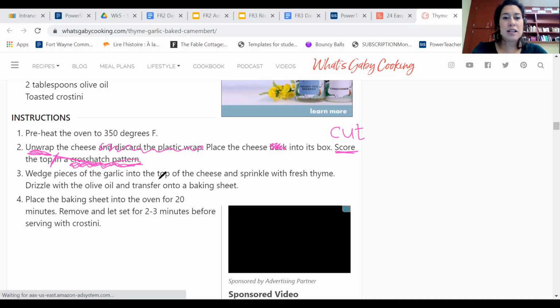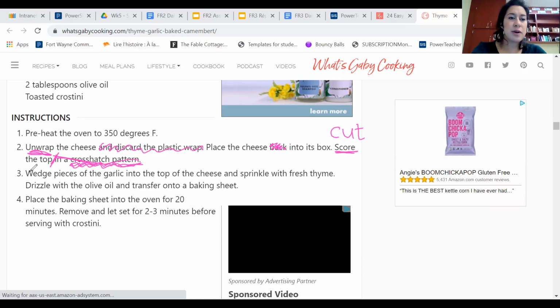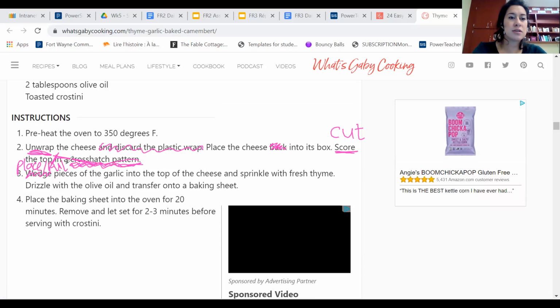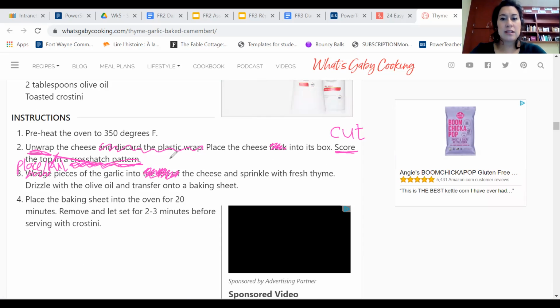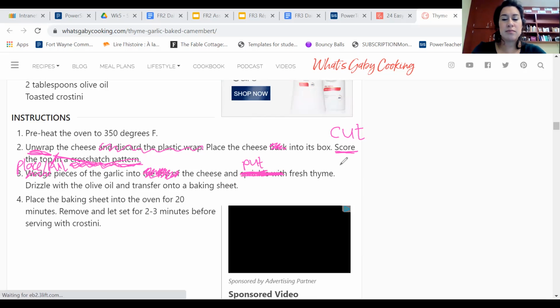Wedge pieces of garlic into the top of the cheese. I don't think you need to say wedge. You can just say place or put, since we've looked at those words. Put pieces of garlic in the top of the cheese or in the cheese. And then again, you could look up the word for sprinkle, but I wouldn't. I would just say put fresh thyme on.